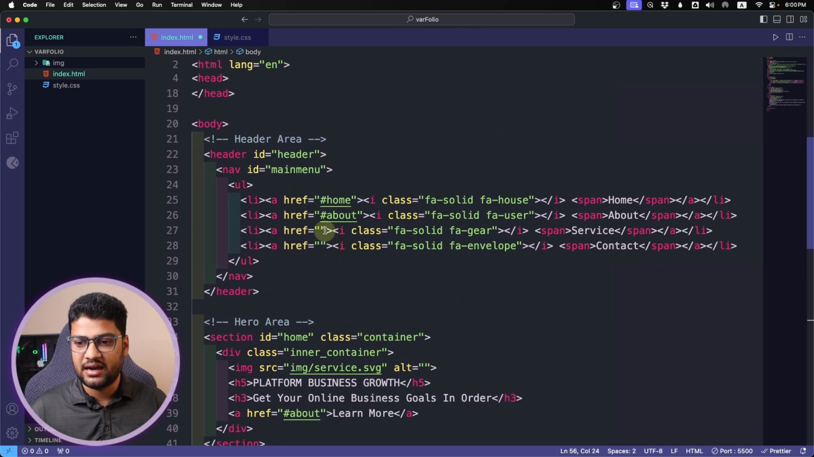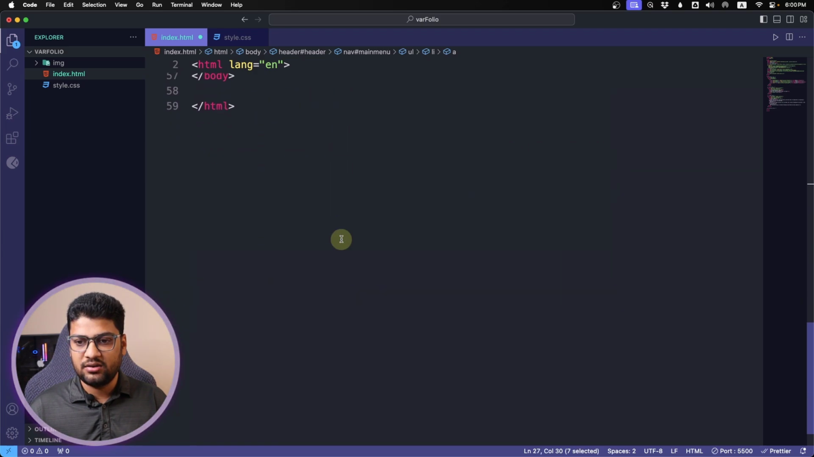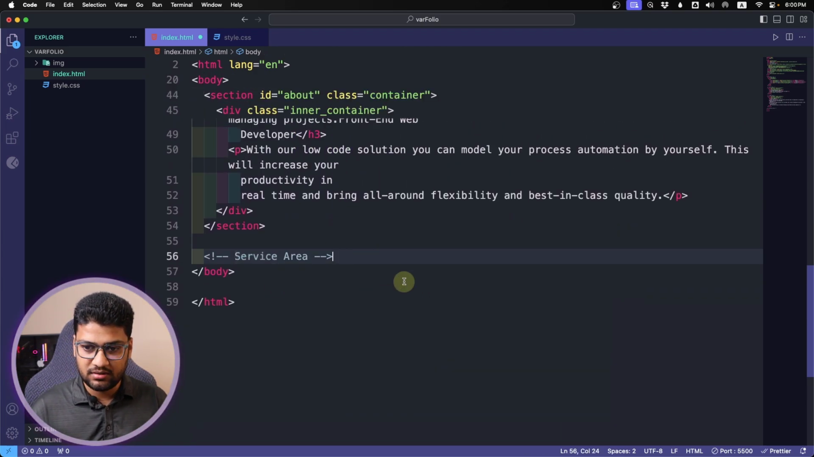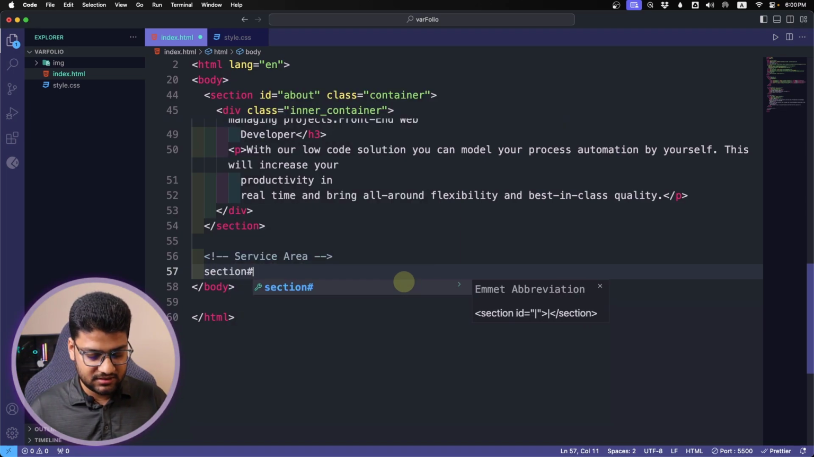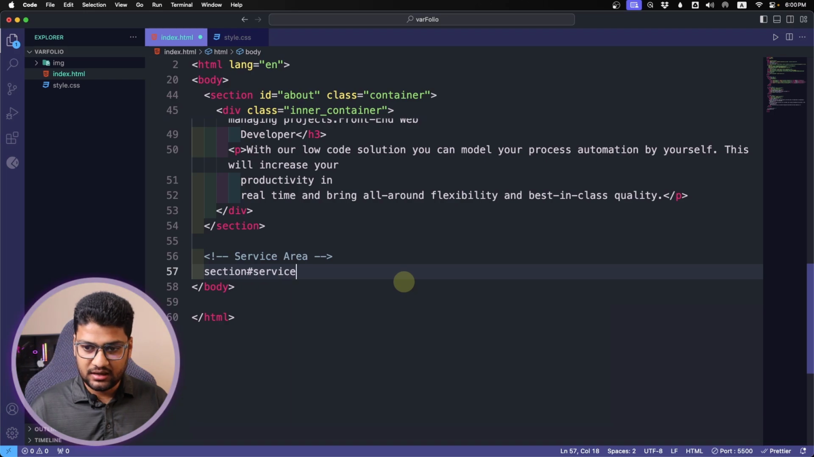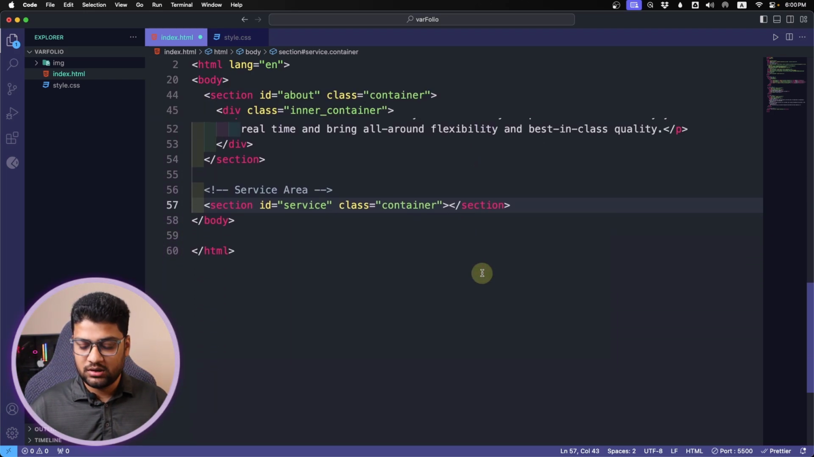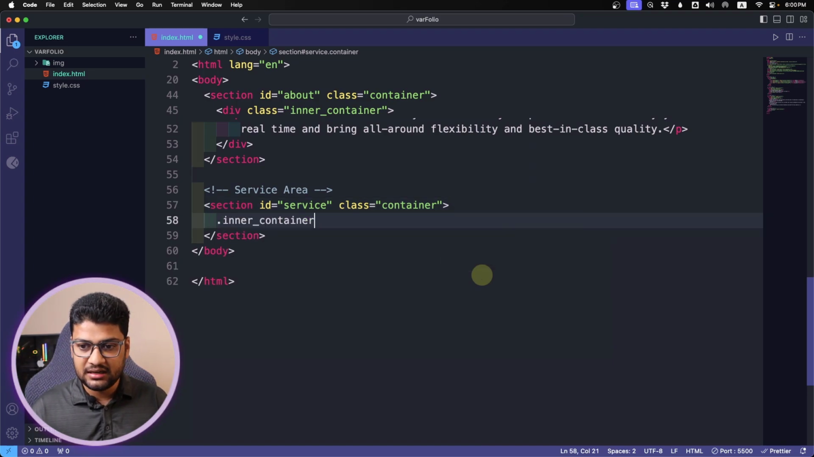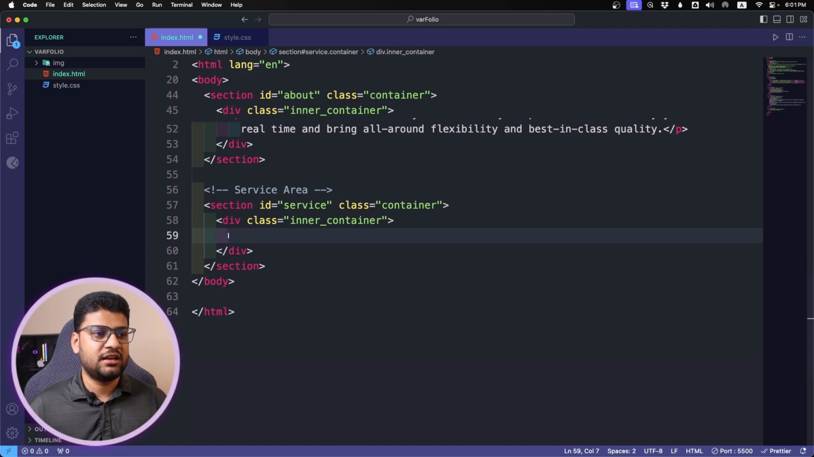So I will add here the ID service, and the same ID I will copy and place it here. Okay, so I will write here section ID service. Okay, class should be container. Then I want to add here a class inner container. Okay, and inside this inner container now I want to add our images and other things.